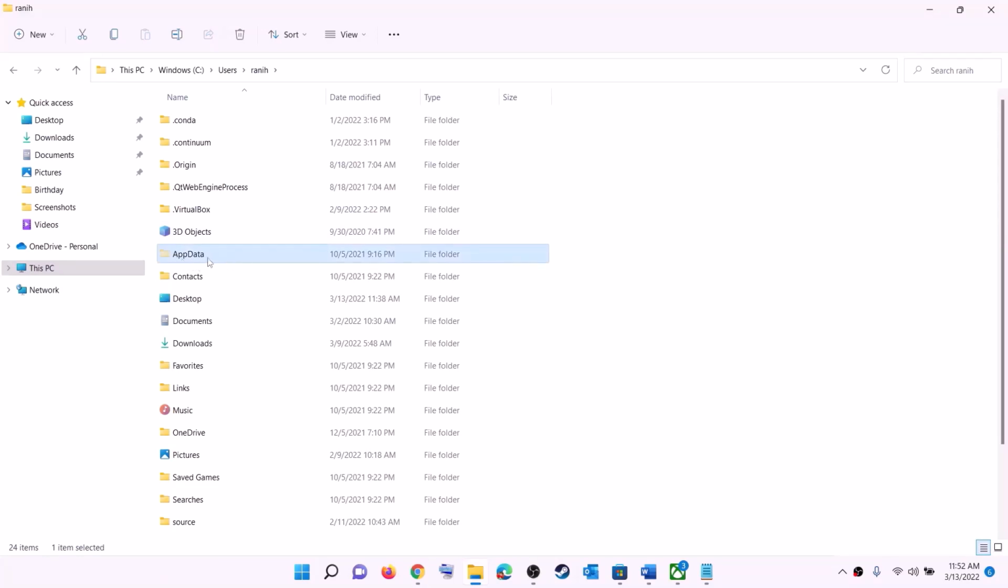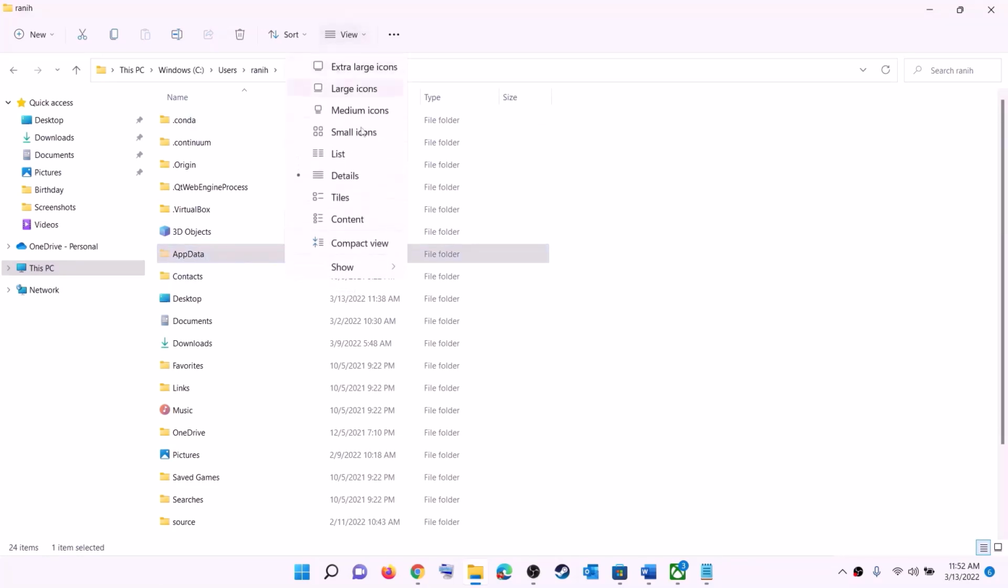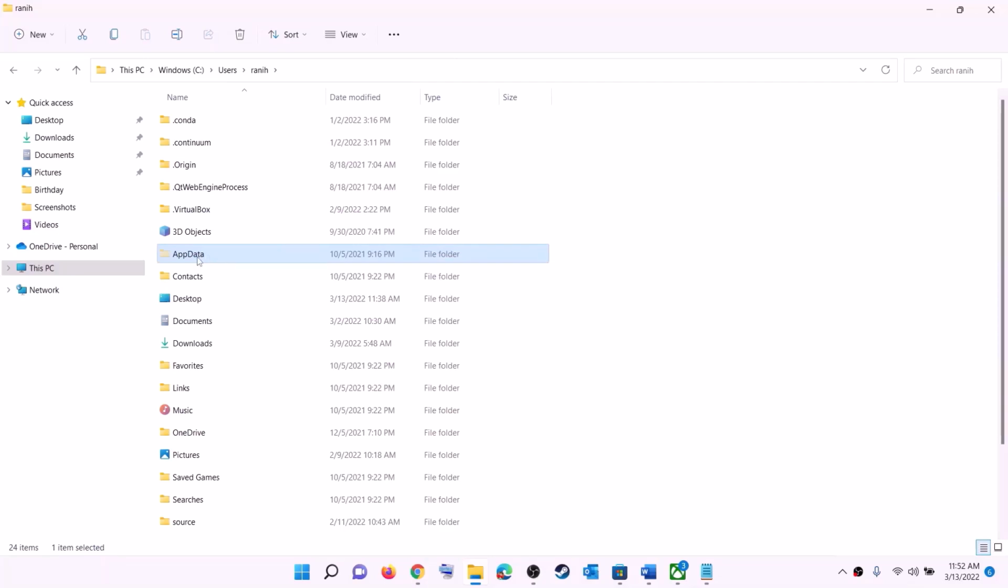Now open AppData folder. Now if you don't see AppData over here, then click on View, select Show, and then put a check on hidden items. Then you should be able to see AppData. In Windows 10, somewhere over here you will find View. So click on View. Now once you select View, somewhere over here you will find hidden items. Put a check on hidden items, and then you should be able to see AppData.